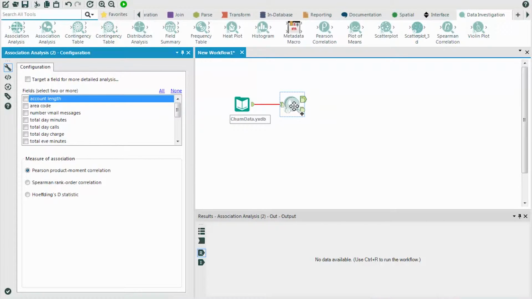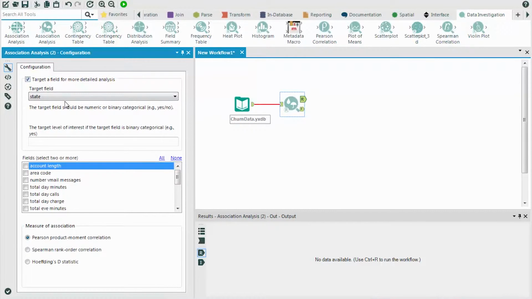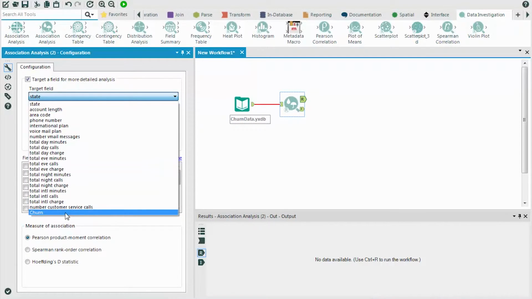The first one is deciding if we want to target a field for more detailed analysis. And in this example, we're trying to understand that churn field more. So yes, we do have a target field that we want to understand more about. So let's check on this. Then we state what that target field is, which is our churn field.